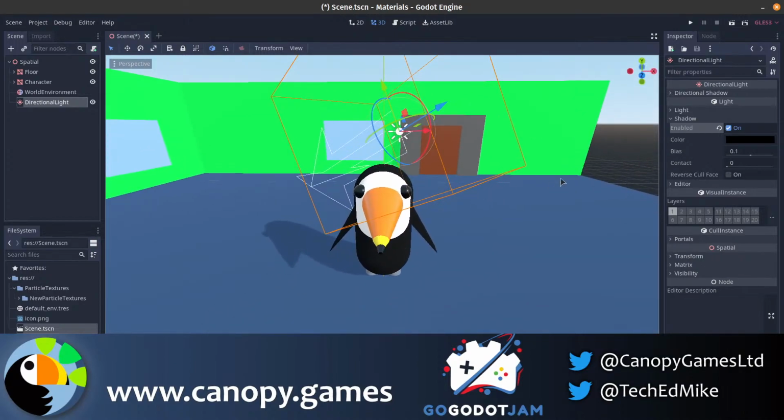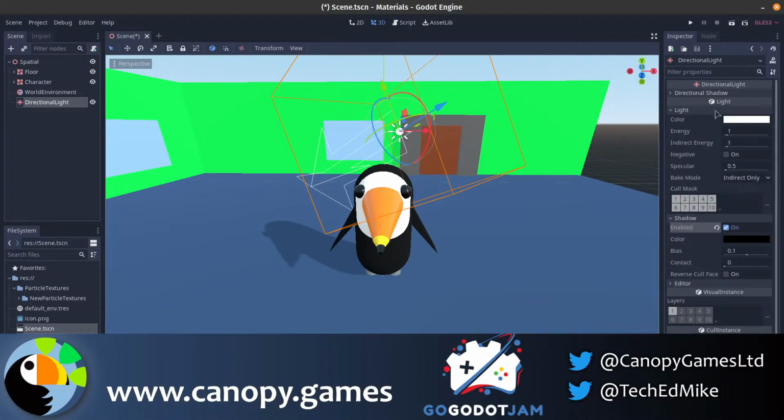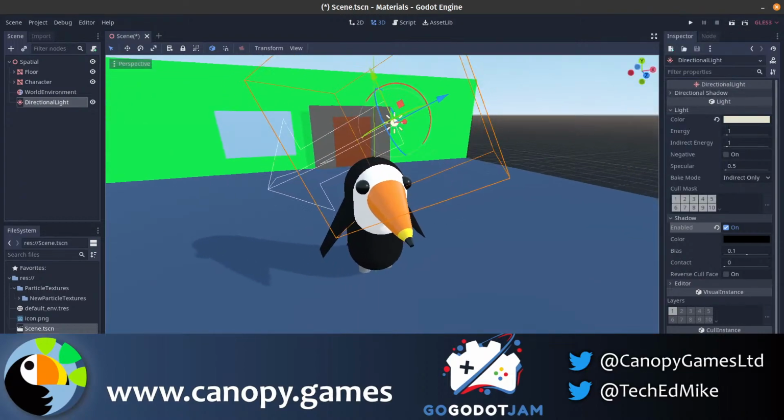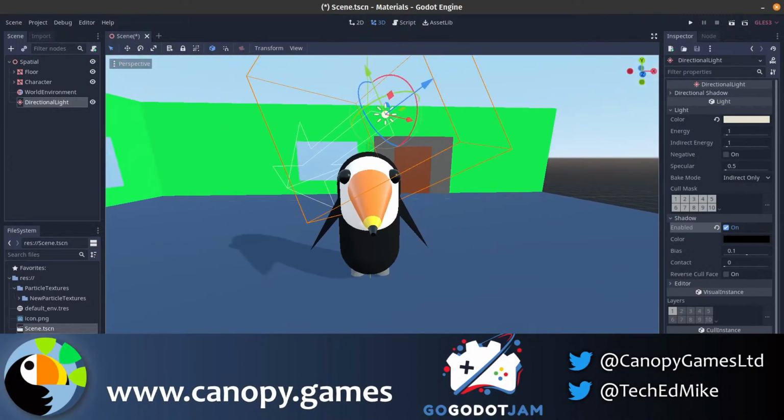So I've got my shadow, I've got my light, and now some basic tips. Number one, white light doesn't exist in nature. So if you want a very stylized or plasticky looking game, use white light. I'm going to use a slightly off-white yellowy color. So let's go around here to a nice sunny color. How's that look? Looking a little bit better to me.